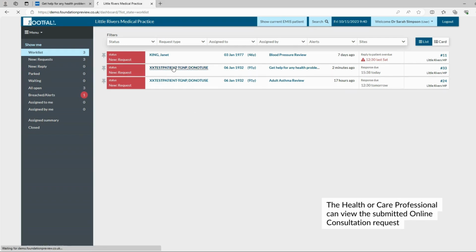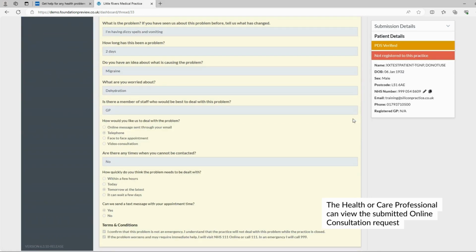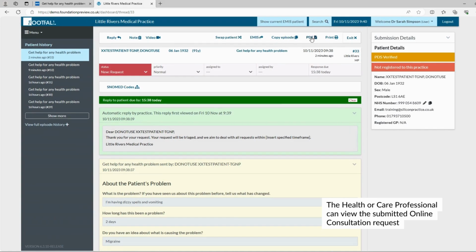We'll click on the patient name and see the full details of their request, including the request history on the left, patient details on the right, the full questionnaire filled out by the patient, a copy of the automatic response which was sent out, as well as the time and date stamps and tracking of the patient opening and reading the message.